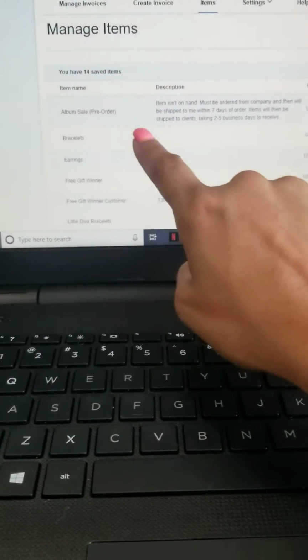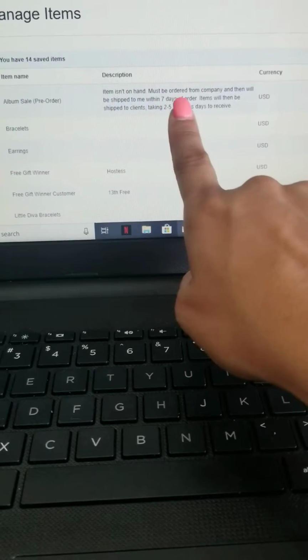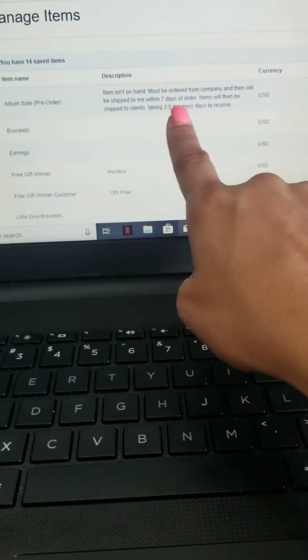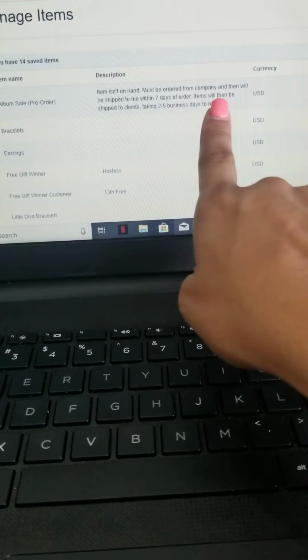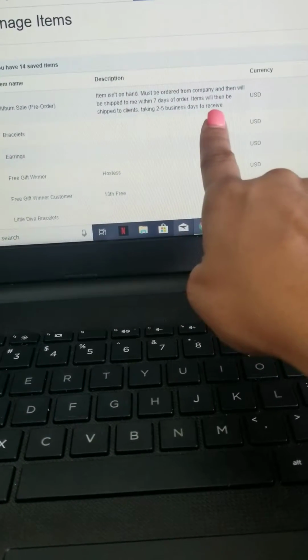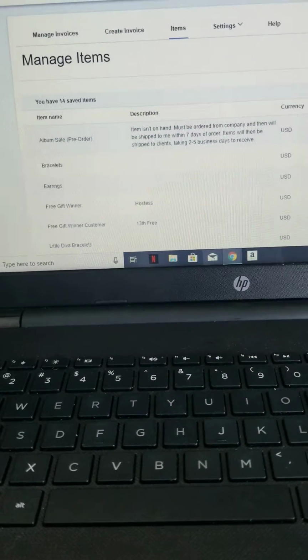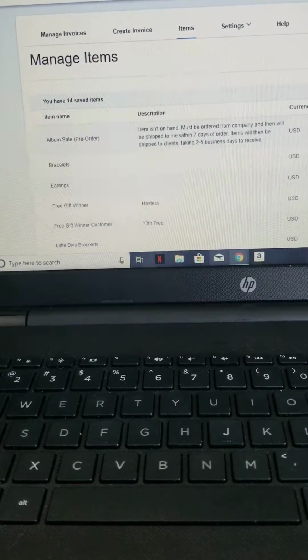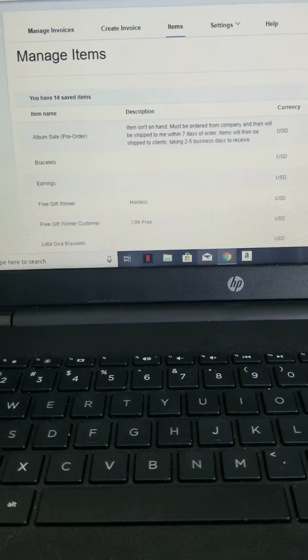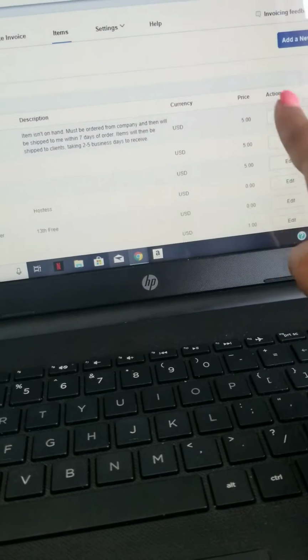So I put in album pre-order, and in the description it says, item isn't on hand, must be ordered from the company, and then will be shipped to me within 7 days, and then shipped to the client, taking 2 to 5 business days to receive. So that's something that I put in there so that they understand, hey, this isn't something I have on hand, but it has already been ordered. Once it gets to me, it will get to you. And then you put in the currency and the price.